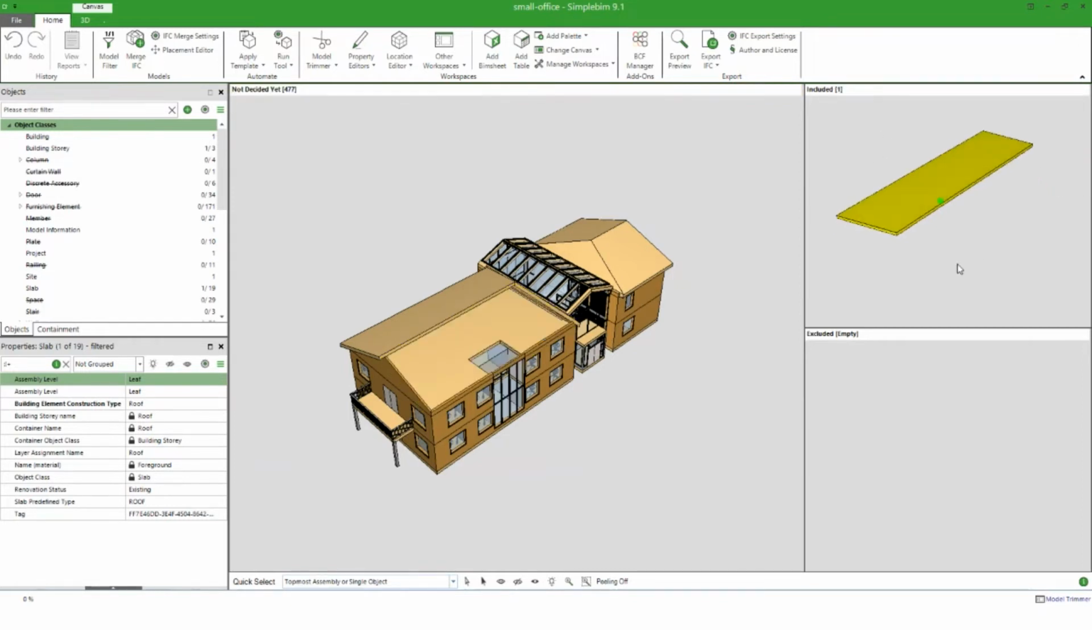So now we have one object in this so-called included bucket. And if I was now to make a new IFC export, the new IFC file would contain only this one object. Okay, so I made a selection, and now I could make an operation based on that selection, export it to IFC.